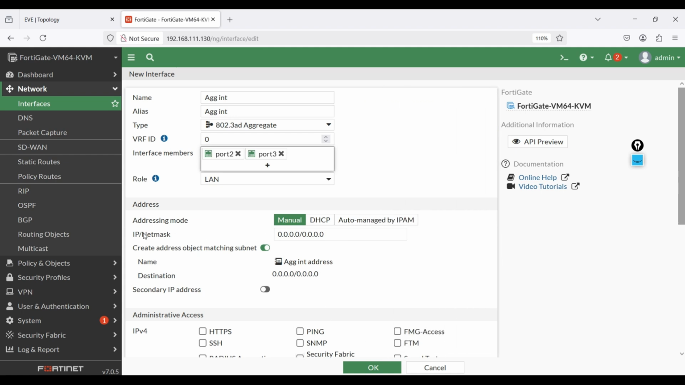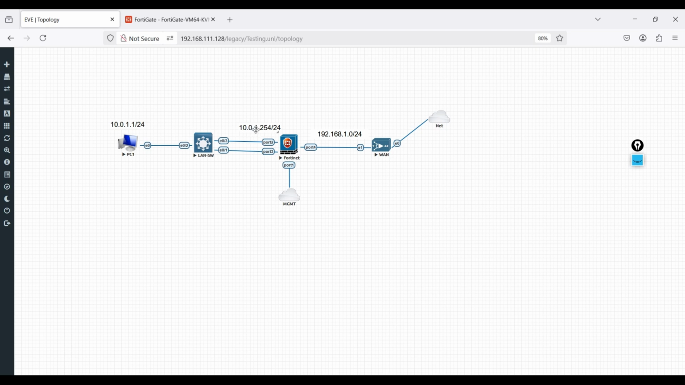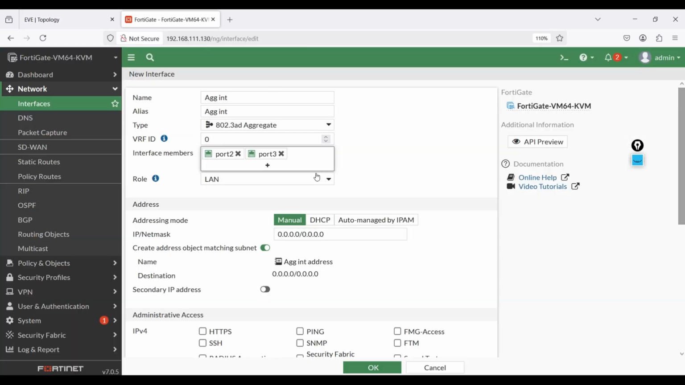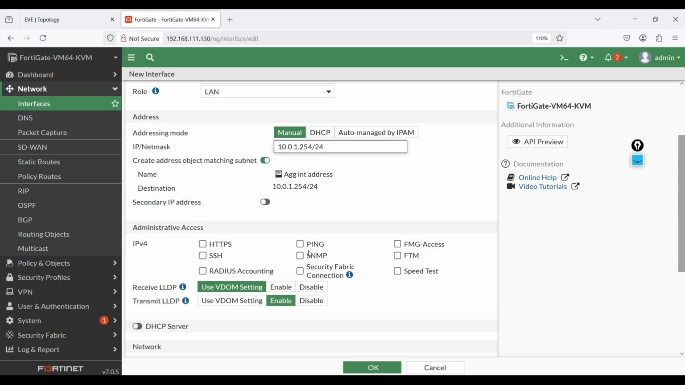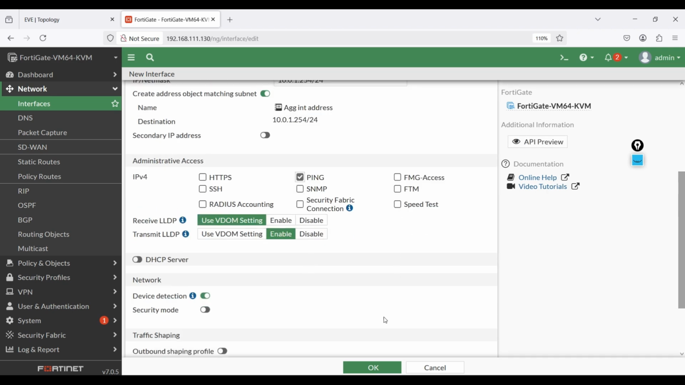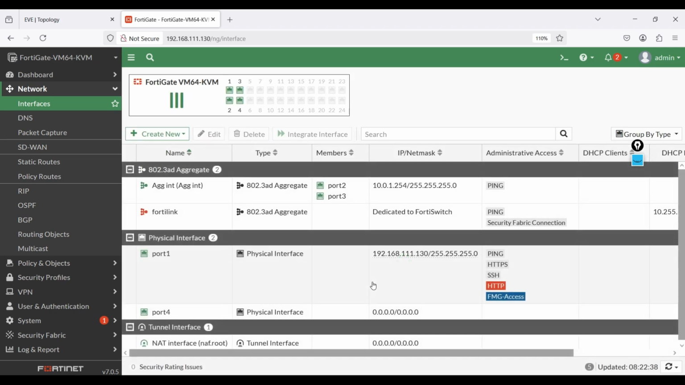And we have to give one IP assignment here. So what is our IP? 10.0.1.254, which is the gateway for this user. So let me give that IP 10.0.1.254/24. At least allow ping for testing and hit OK. So that is it for these two ports.